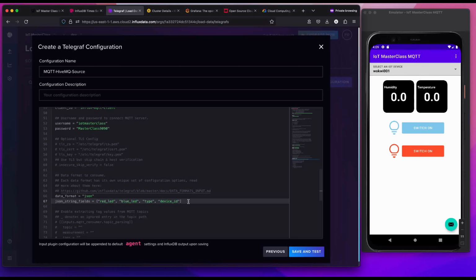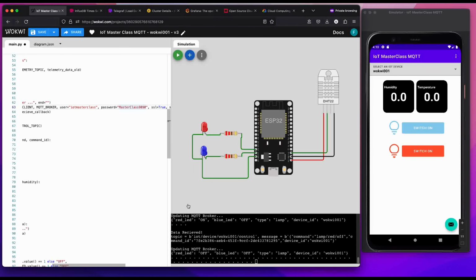Yeah, so we want these string variables saved, right? So you just need to name it JSON string fields with an S, and then you specify your string variables, right? Fortunately, I don't have that open right now. Maybe we can see it here.